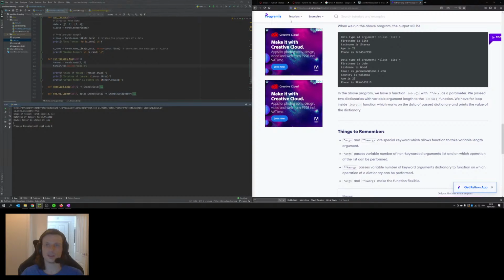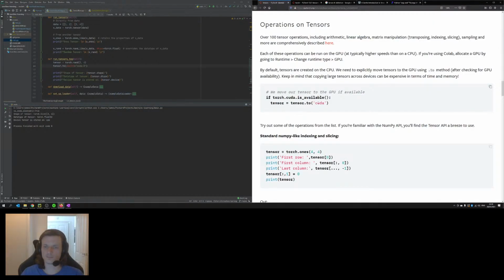On the CPU still. Okay, so what does it say? Where are we? Default, yeah, okay, so the to method. After checking for GPU availability. Keep in mind that copying large tensors across devices can be expensive in terms of time and memory. We move our tensor to GPU if available. If torch.cuda is available, tensor equals cuda. That's funny. How is that going to work then?